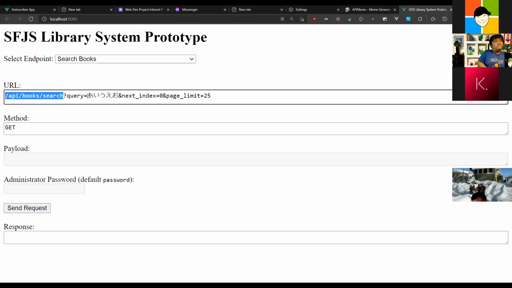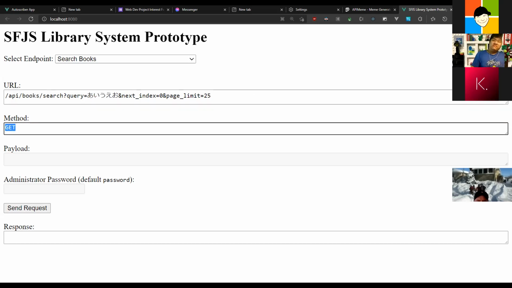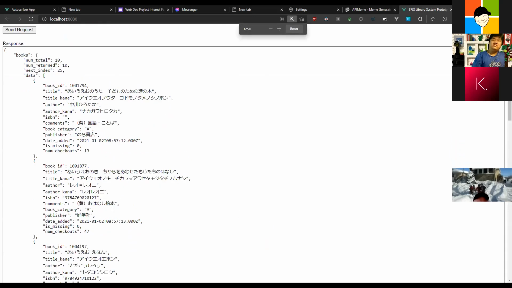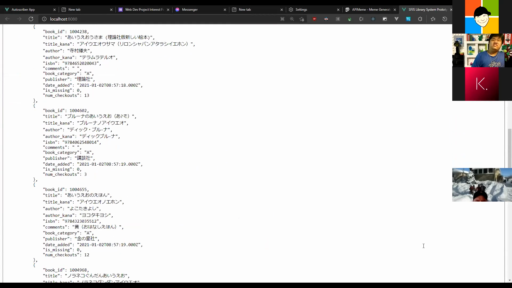You put the data you want after the question mark, then variable equals value. So basically query equals the thing I'm searching for, and then the ampersand says, okay, next variable, and then next index. These are just random parameters that you have to use for my API. And the method is GET. So when you do this, it returns all the books in my database that match this query.